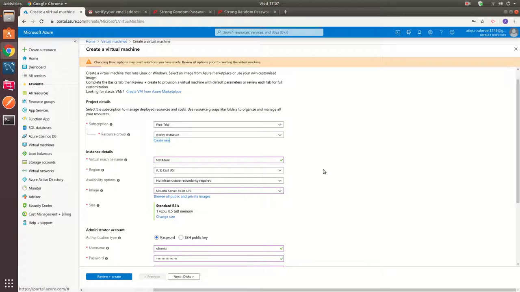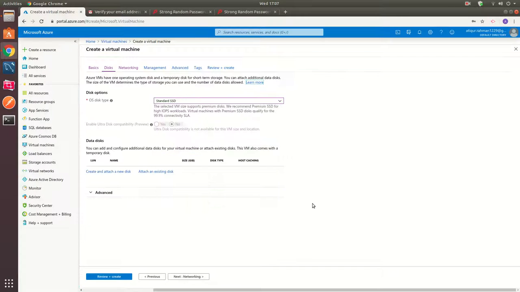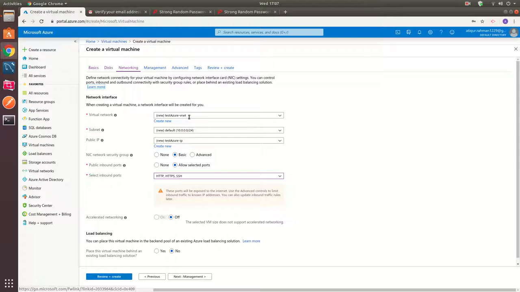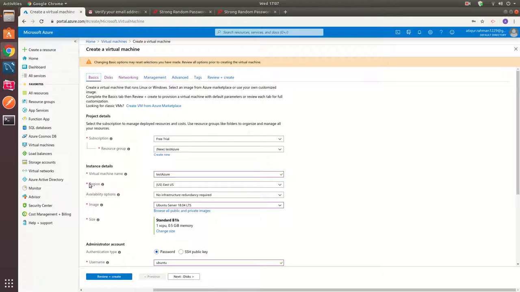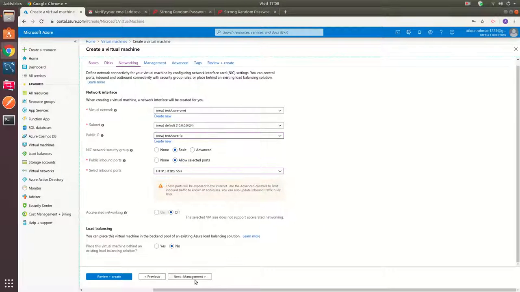Azure, okay, region, next, okay. So I need to carefully choose the resource group here, which I created, test Azure, and then I can see virtual networks here, which is displaying now. New, subnet, default, public IP, it will be created new. Okay, basic authentication, we keep all as default, then go to management.